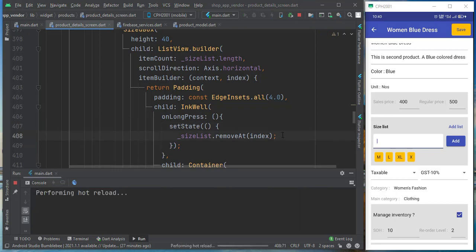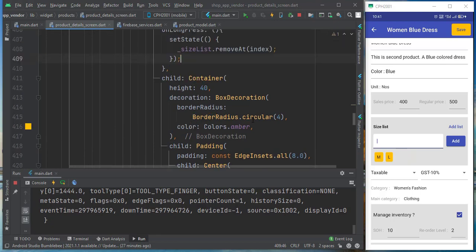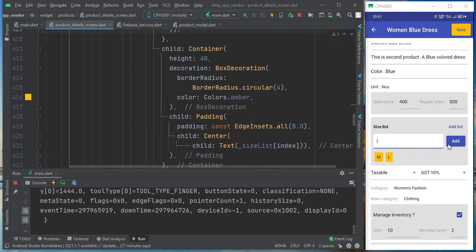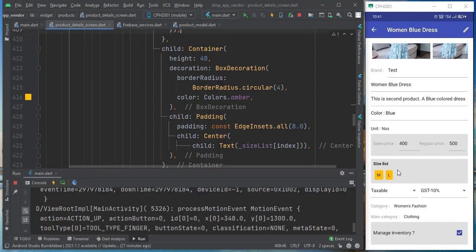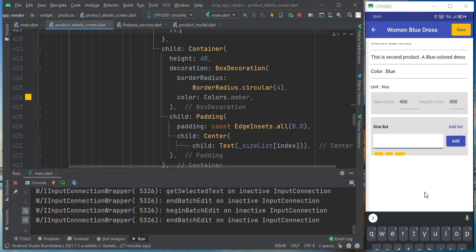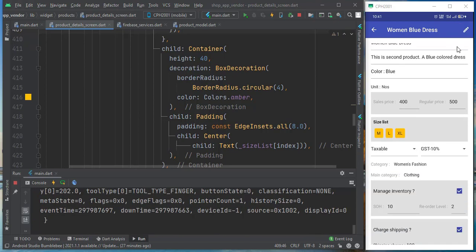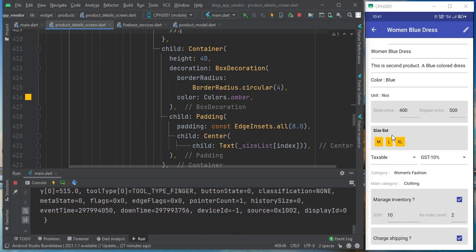Now if you do a hot reload, okay, I'm long pressing this XS here, so I press long, then it's gone. Again I press XL, it's gone. It works fine. Now if you save and go and come back, you can see medium and large only. If I add one more XL, it comes here, I save and go and come back, actually it will go, okay, it's coming there.